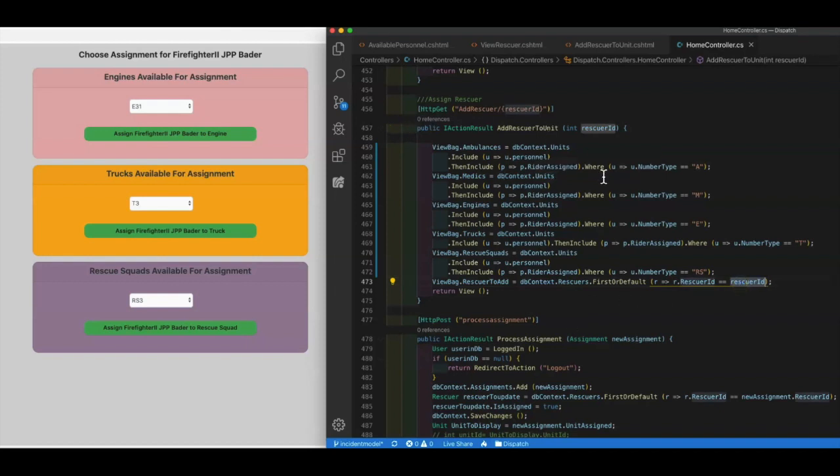So the way I differentiate between the type of units is I query for all the units, like for ambulances, for all the units, and set the condition where the unit's number type equals A, because all ambulances have A before the number. And like for medics, where the unit type is M, and for engines, where the unit type is E.